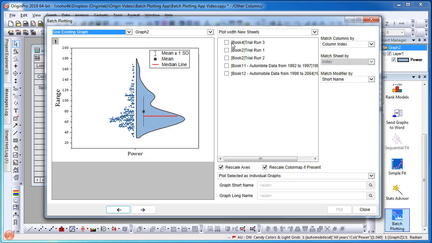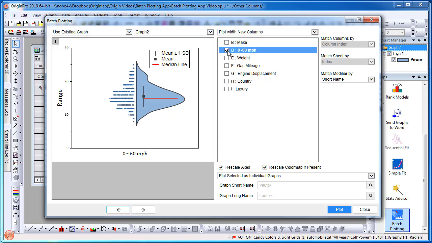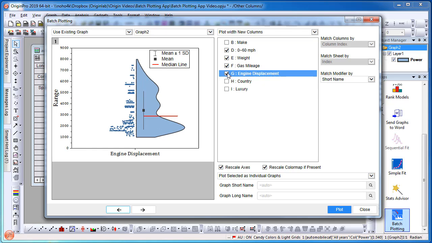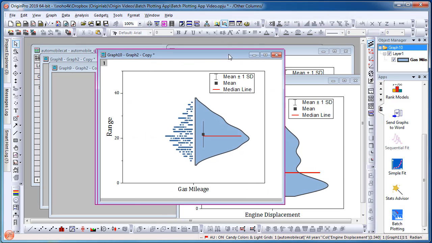In the next control, I have the option to plot with new columns, new sheets, or with new books. I will select New Columns. Then I will select the other columns that I want to create a graph from. As I select each column, I can view the preview of each plot. Once I select all the column options, I can decide whether to create individual graphs or to plot on one single graph. In this case, I will select to plot individual graphs. Select Plot and select Close. All the graphs are now created.